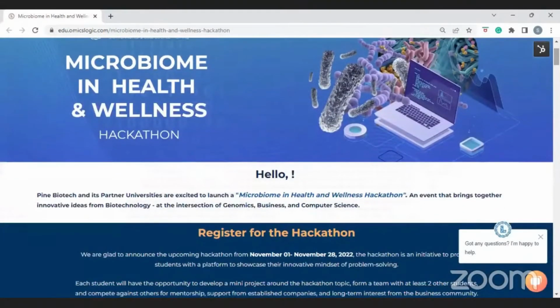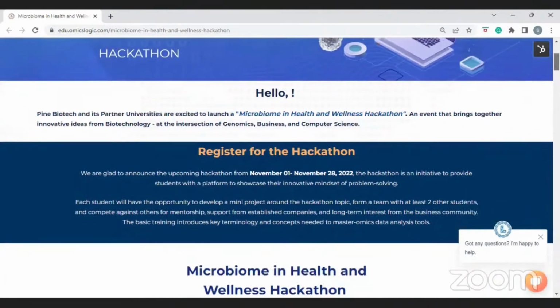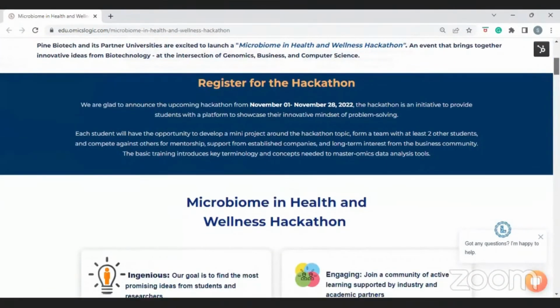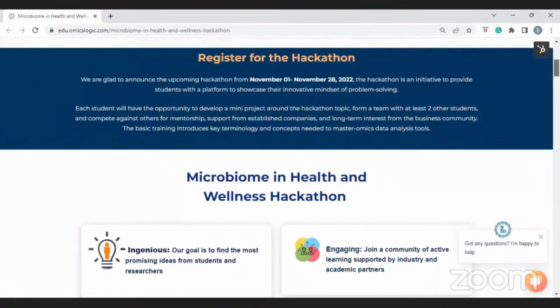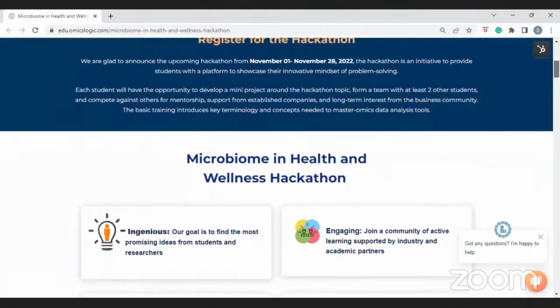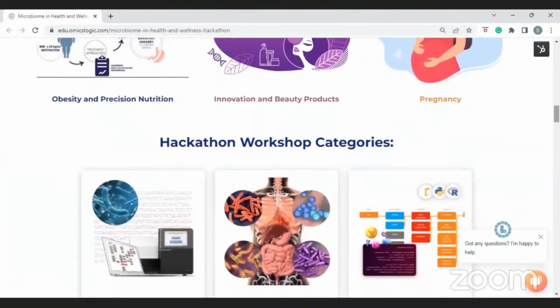As I was saying, we are quite excited to launch our hackathon. The title of the hackathon is microbiome in health and wellness. Soon we'll be rolling out some mails and publishing on our social media handles about the hackathon and how you can register further. The hackathon will commence on November 1, and it will end on November 28.